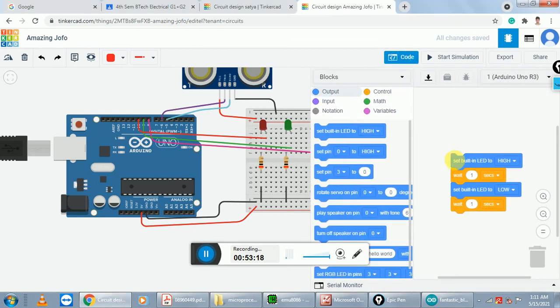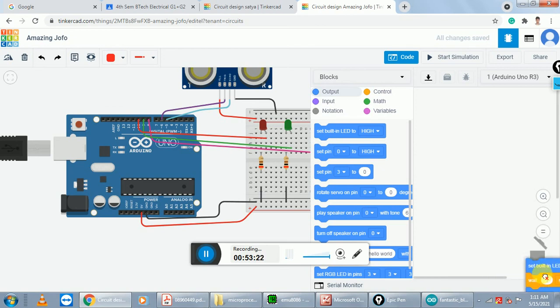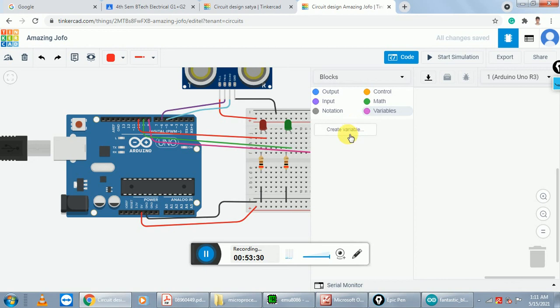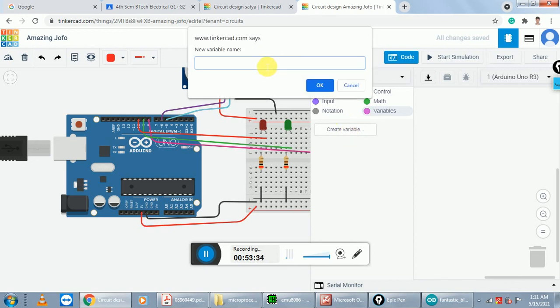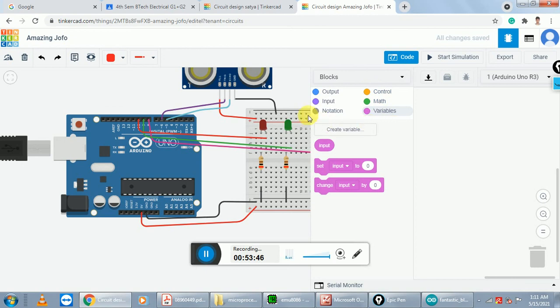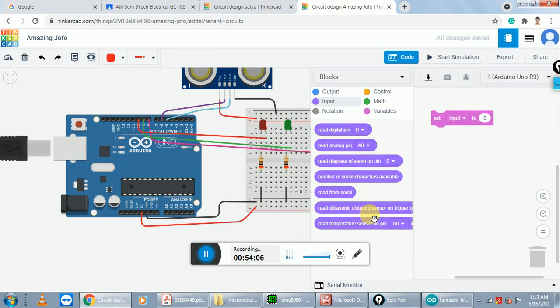Click on code and delete these boxes; drag them and drop them in the delete box. So delete these boxes, and again first define the variable. Suppose we define a variable called input. The next step is to go to variables, select this set input block and paste it here. Then click on input and select this read ultrasonic distance sensor block, with the trigger pin, and paste it into this block, okay.